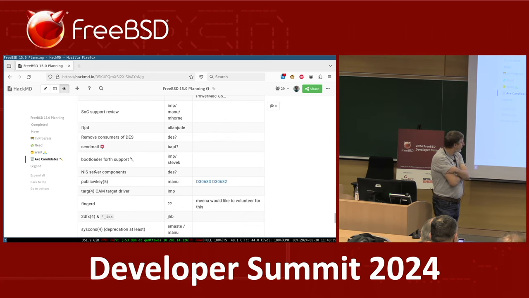Server component, Yellow Pages, or NIS is the newer spelling, but they're both in the old millennia. I don't know, does devonline or anybody else care about these things? I definitely feel like the server bits of this could easily live in ports. I mean, LDAP lives in ports. I don't know why we can't have the NIS server live in ports.